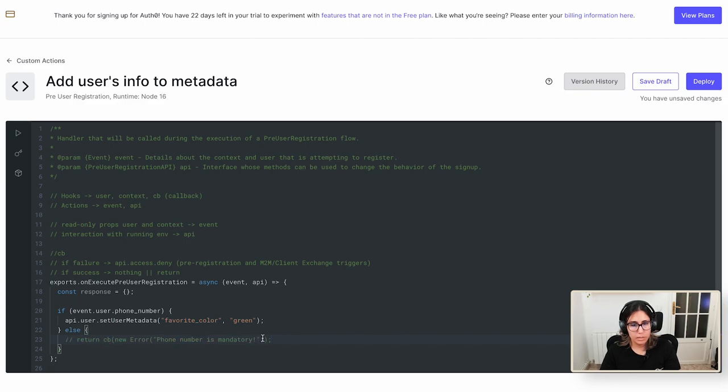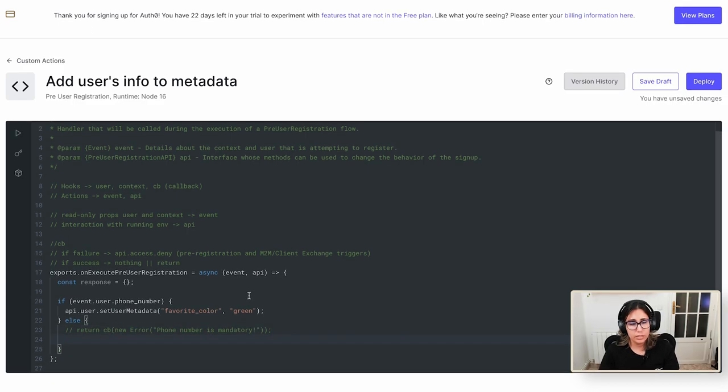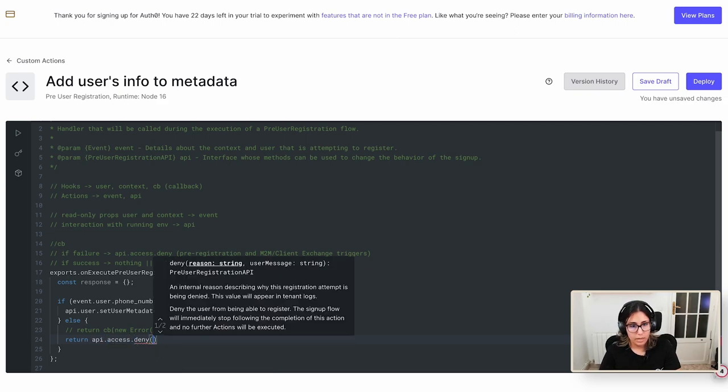And what we're going to do is comment this so we don't forget what to do. And because we're interacting again with the running environment, we're going to use the API. We're going to return an error from that. So the first thing we're going to do is return API.access.deny. And if we hover here, we're going to take a look at what the deny function receives in this context. The reason I'm doing this is, like I mentioned, depending on the trigger that we're using, the object can change. So in the pre-user registration, we see that we actually have to return two strings. One is an internal reason, and the other is a user message that can be used for the interface, or it's more like user facing.